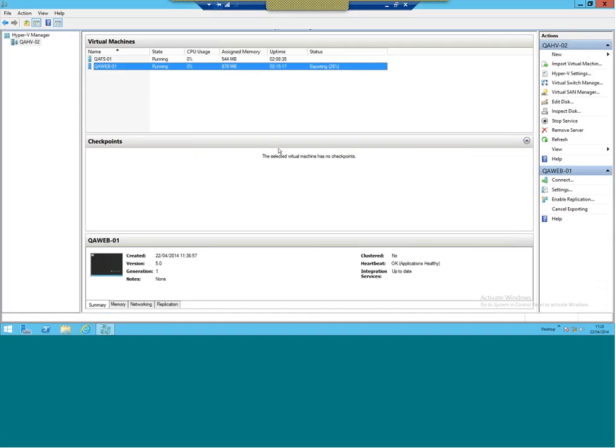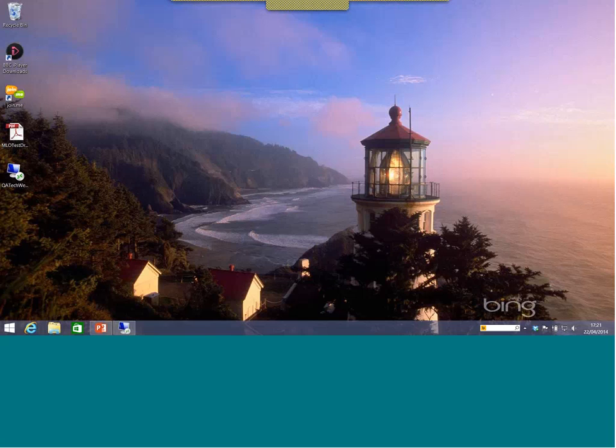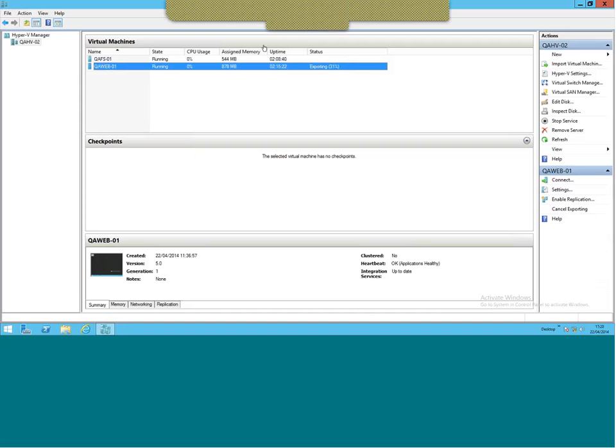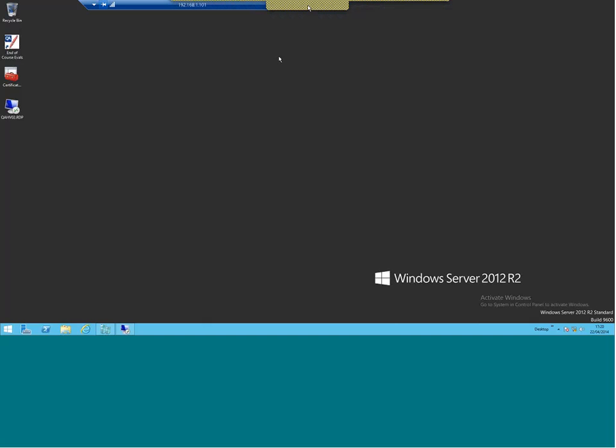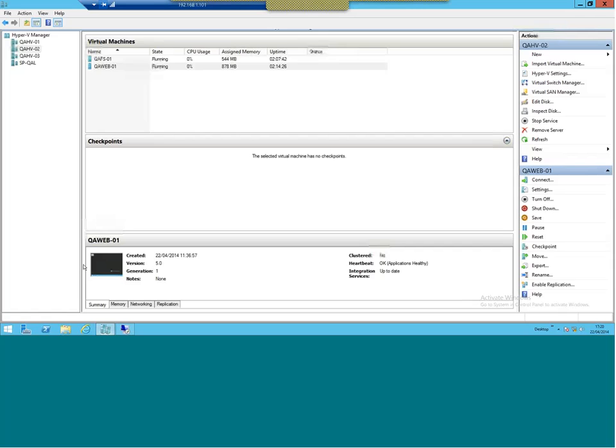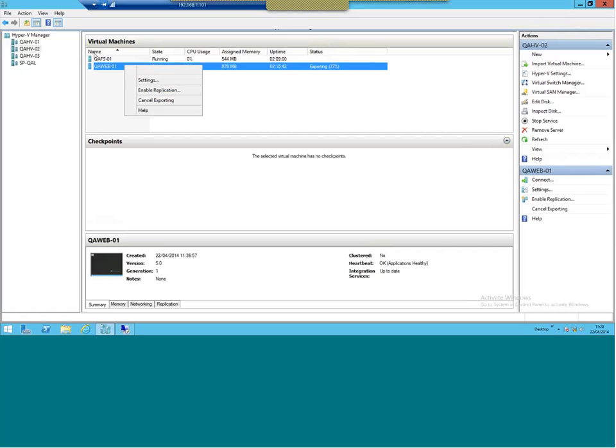While we're just waiting for that to complete, excuse me, I just need to switch windows. Too many toolbars at the top. That's the problem.